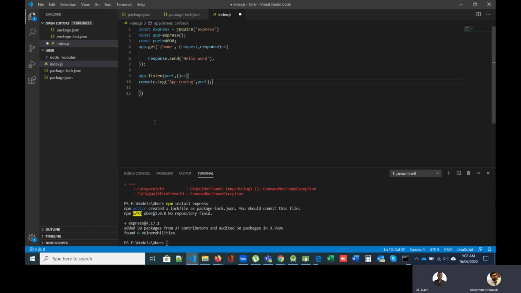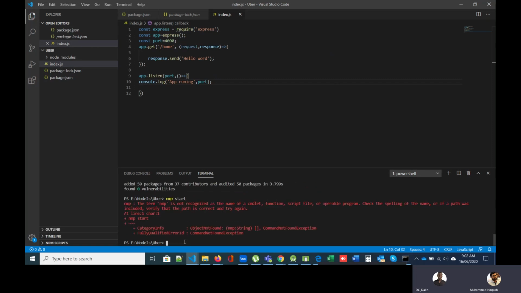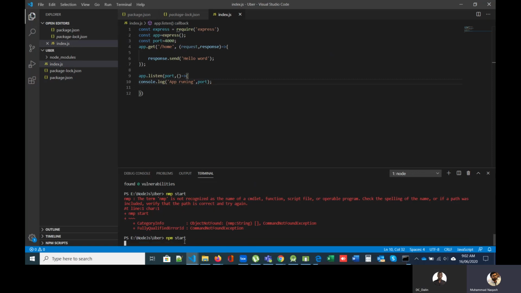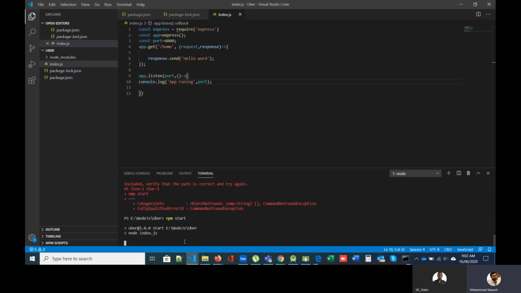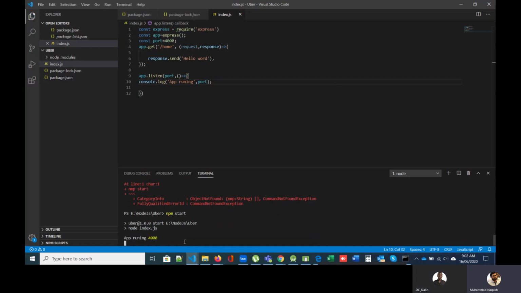Now we can save that file, go back to our terminal and type npm start. So we start our server again. It's running on 4000. So we can go to our browser and type localhost 4000 and see what we get.